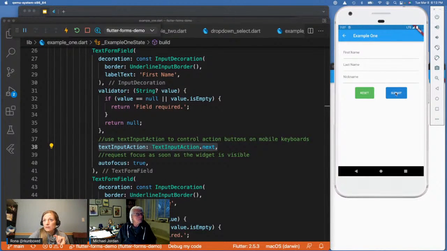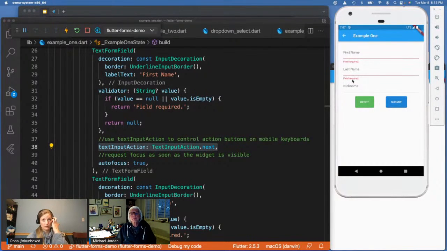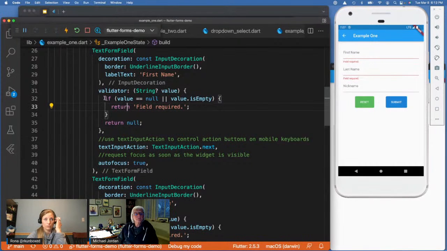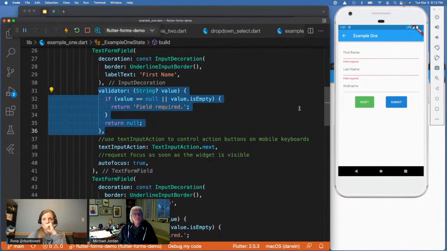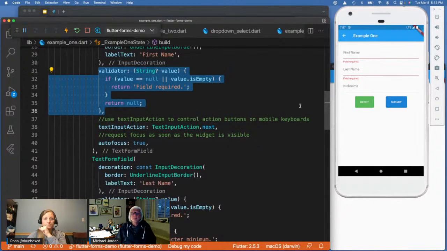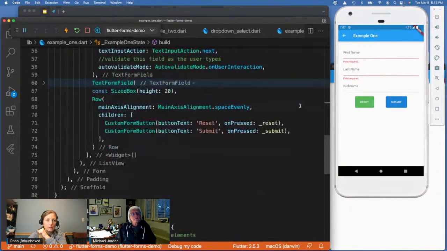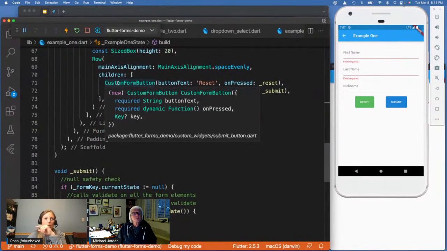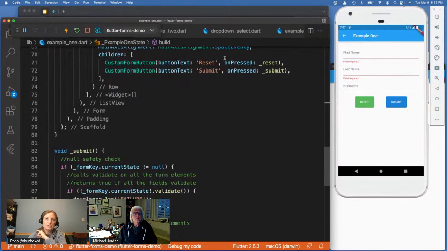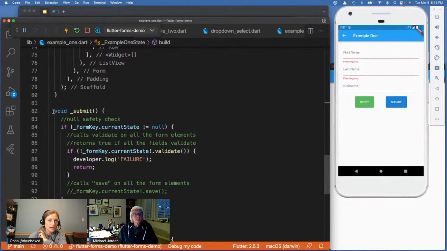If I hit submit, you'll see I have these validators that said that this was required. That's what this is right here. We just called this button when we hit the submit button. And I'll show you the submit button down here. Super simple. I just created a custom form button that takes text and then a callback for when the user presses it. And this is what I sent in.